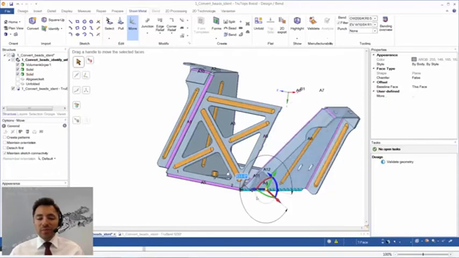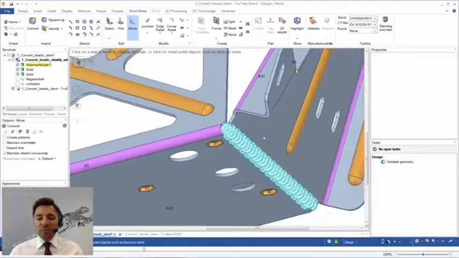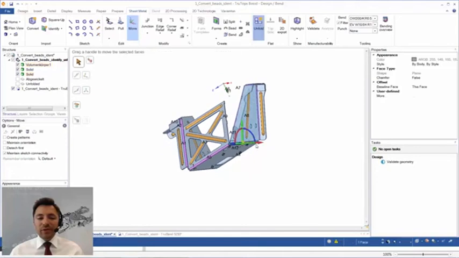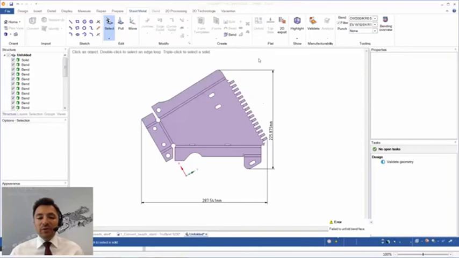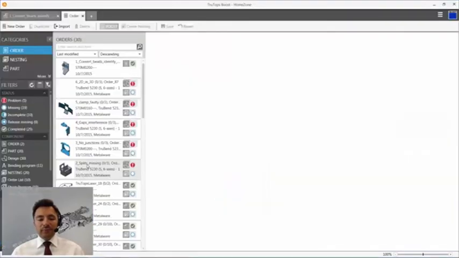And we can just move it to see, for example, how it would connect to the rest of the part. And again, the unfold: if you just click on a face, on a part, and unfold it, you see how it looks.